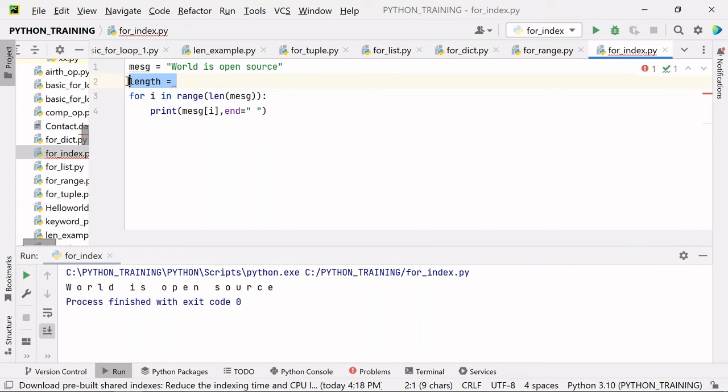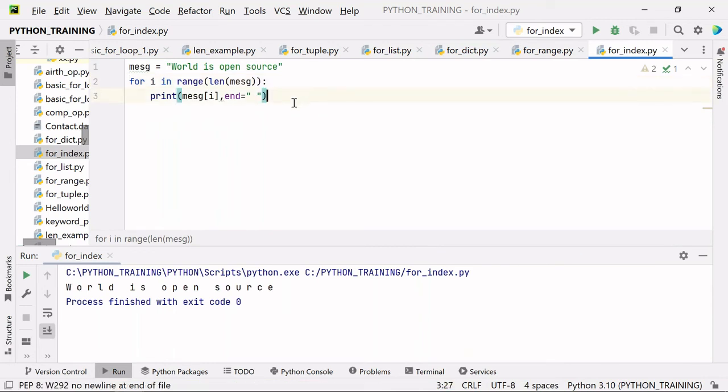I'm just going to make it a little complex, step by step, so we understand how to write it. Initially we were using a variable. Now I have given the length function directly. We are familiar with range, we are familiar with length. I'm using length inside range. Now it is going to print the world is open source.